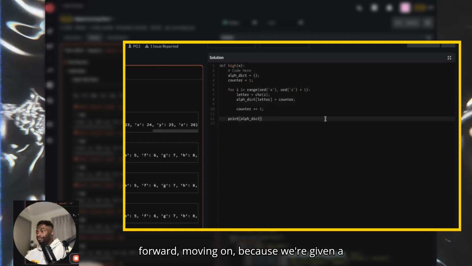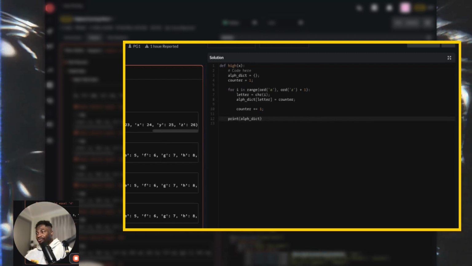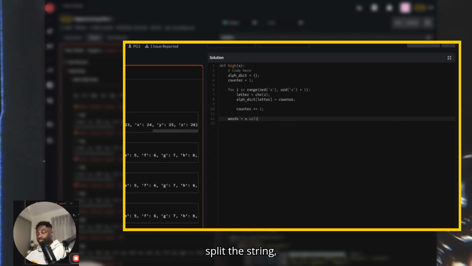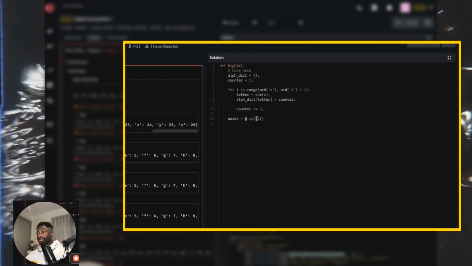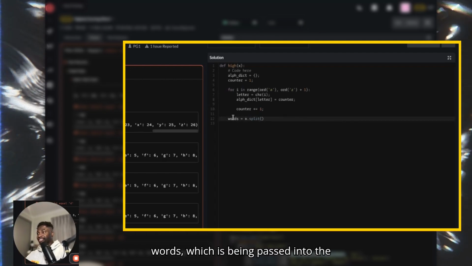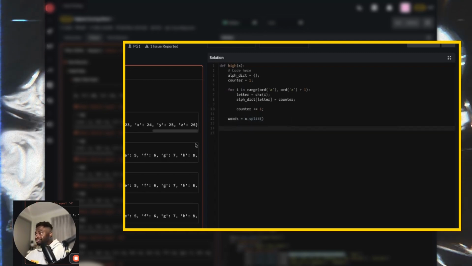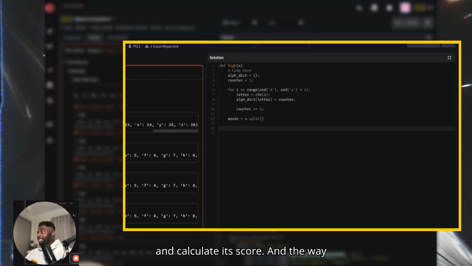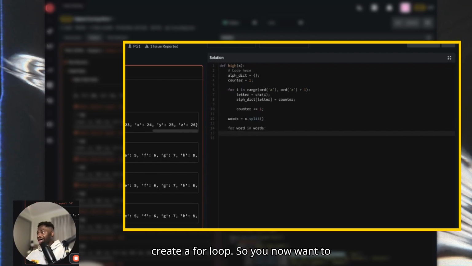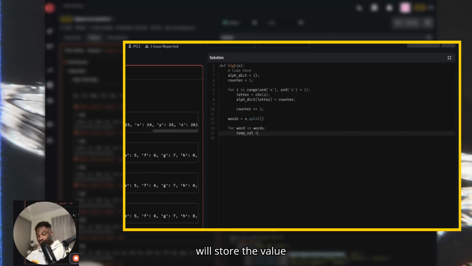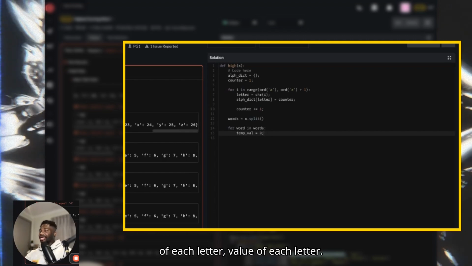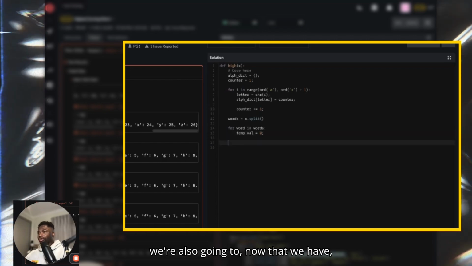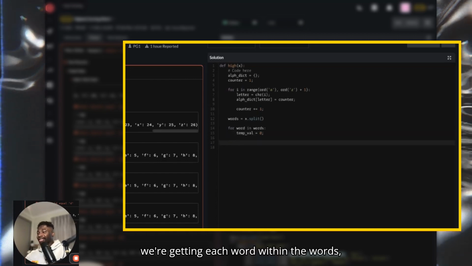Now moving on, because we're given a string, we want to break apart each word. We create a words variable, and we're going to split the string of words into individual words, which are passed into the words array. Now we're going to loop through each word and calculate its score. The way we'll do so is we'll create a for loop. We're going to create a temp value, which will store the value of each word actually.